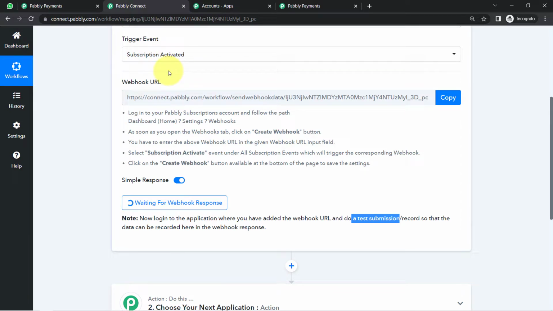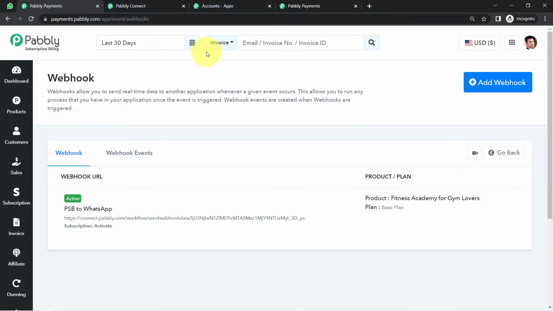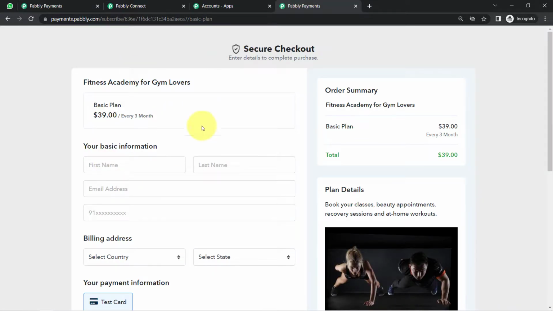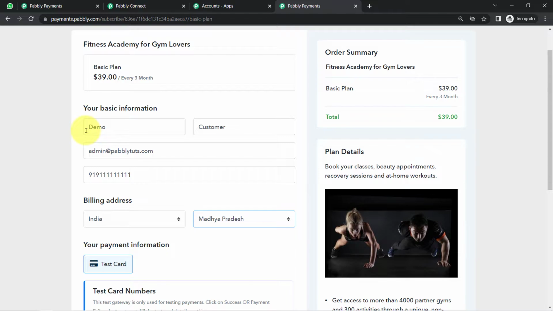So here what I am going to do is make a payment via this checkout page, and you will see the subscription details will be captured by Pabbly Connect. So let me fill these details. Here you can see I have filled all the details, and assume that a demo customer is making the payment, is actually buying this particular subscription. The email address is admin@pabblytudes.com, and here I have just provided a dummy number for now, and the billing address is India, Madhya Pradesh.